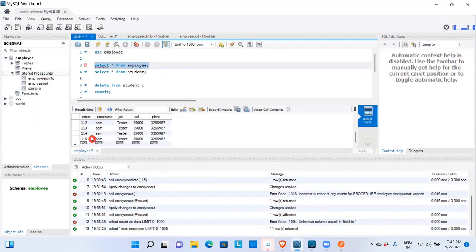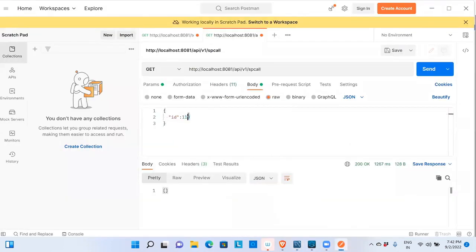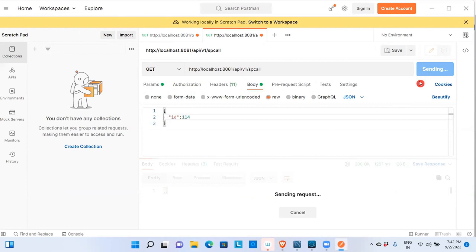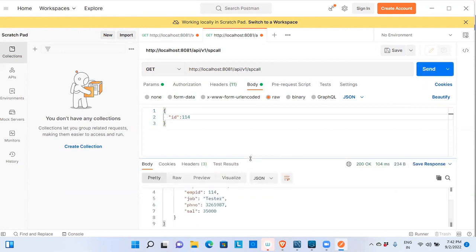Yeah, and I think 115 is the last number, then we need to pass that one only. I can pass 114. Let's check it. Now you can see it is picking that particular one.